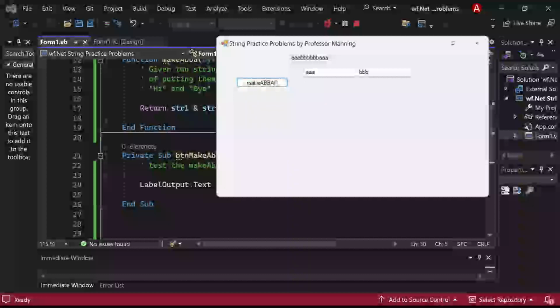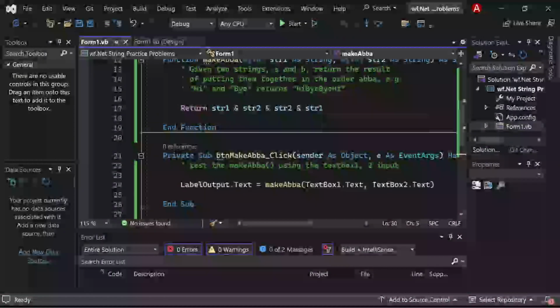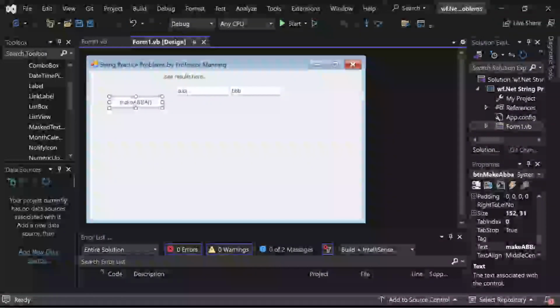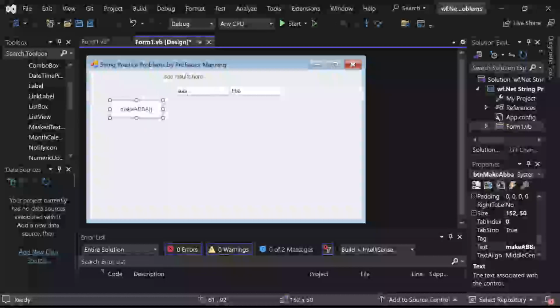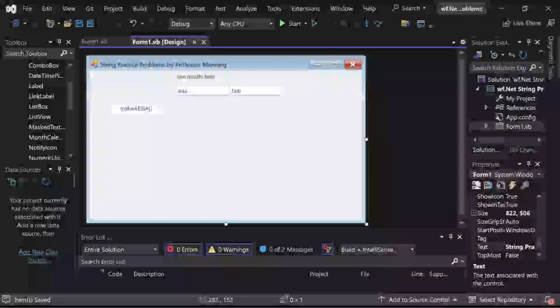So that's the test of the makeABBA, and now I have my platform where I can test other code as I write the solutions to those other problems. I'm going to use this text box 1 and 2 as input if those functions require different strings. And I'm going to maybe adjust the alignment here just so it looks nice. All right, so that's that first function. Pretty simple one to get you started, build your confidence. Now let's look at the specs for the next problem.